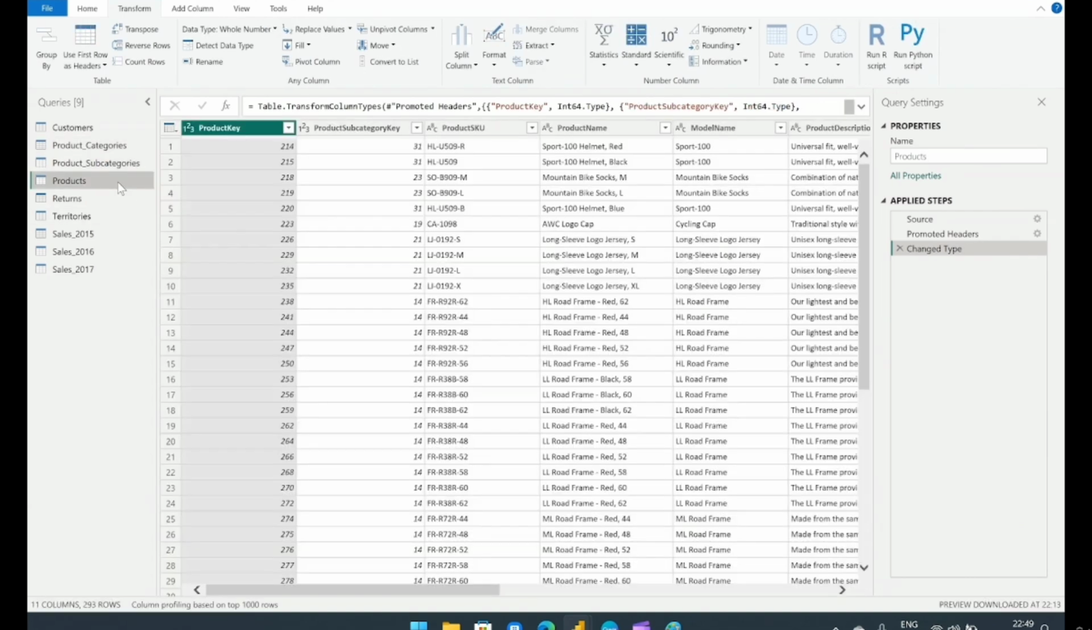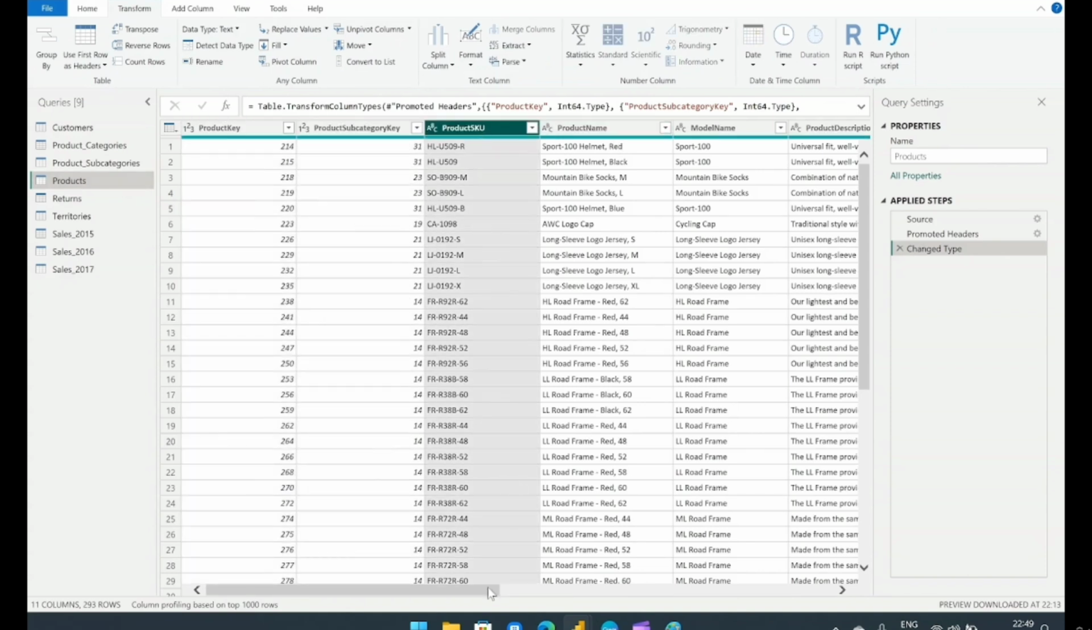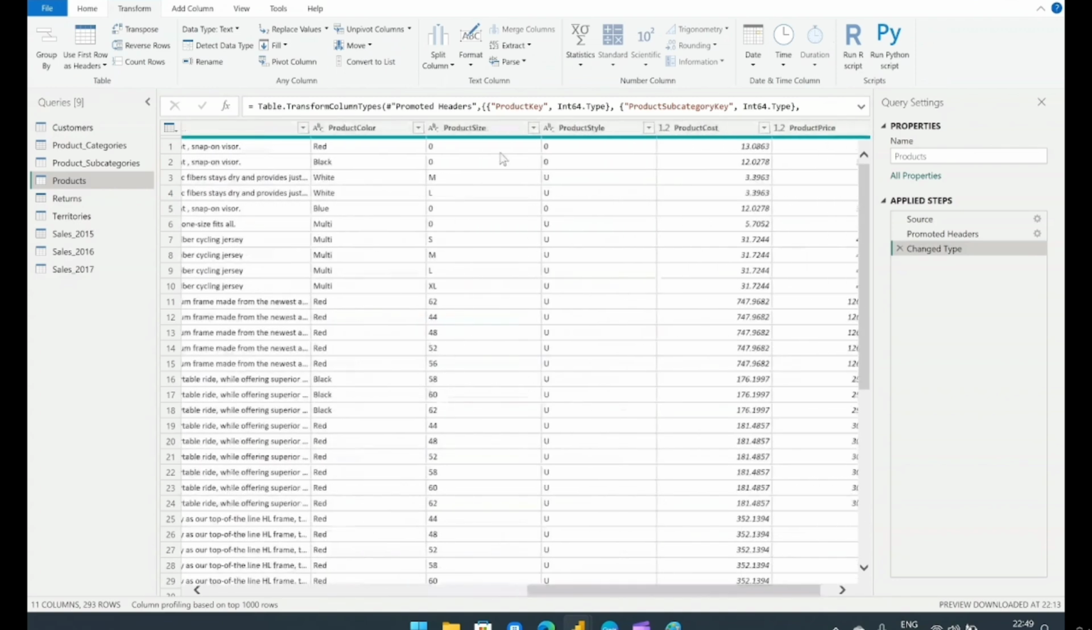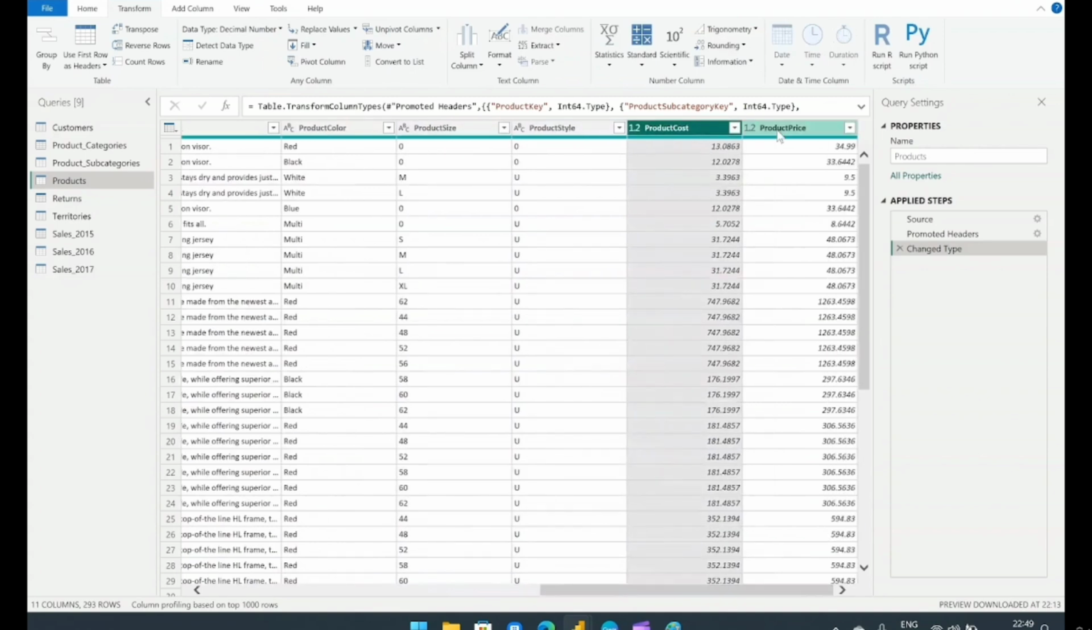Let's check the products table. Product key is in whole number format. This is also in number format. This SKU level is text format. This is fine. So this product size, style, product cost, it's decimal format, fixed decimal format. This is also good to me.